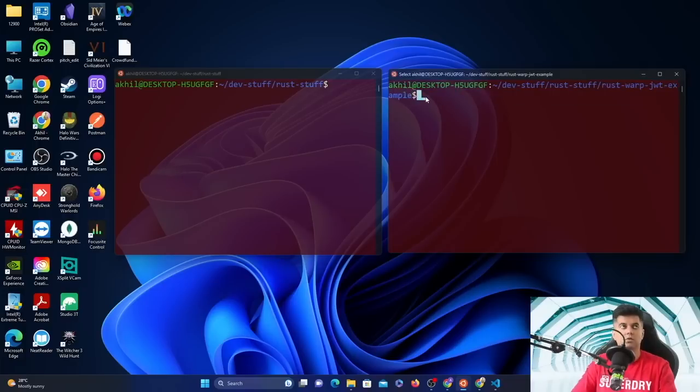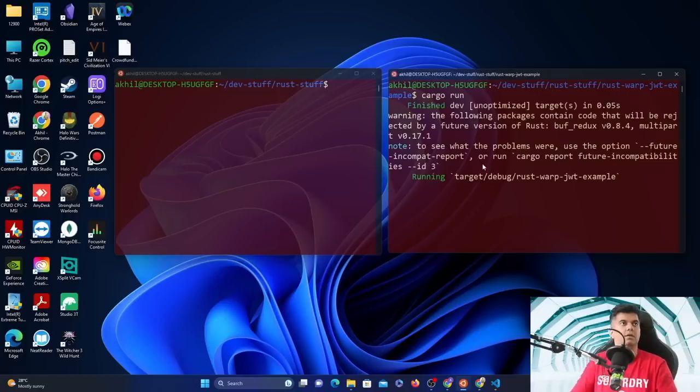Anyway, so now what we'll do is I'll just run it. I'll just say cargo run, okay? And it's running. It's running on port 8000. And I will now interact with this project.